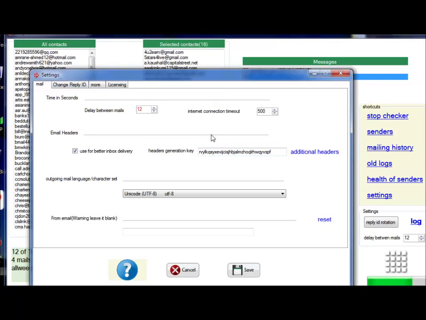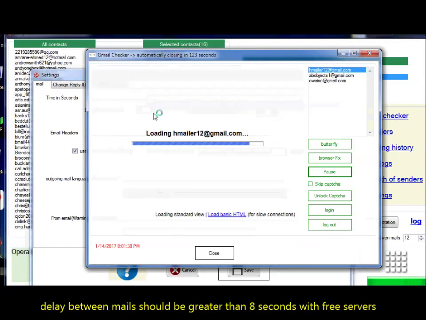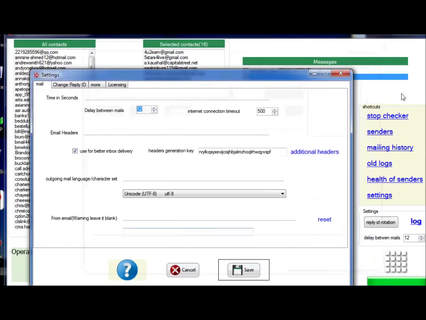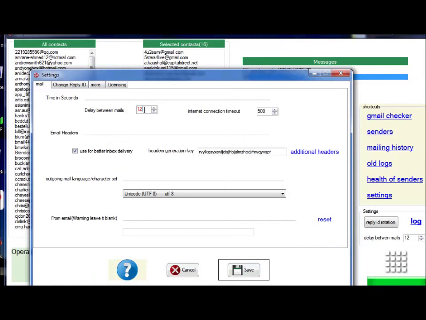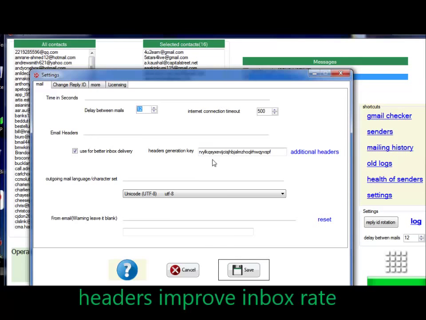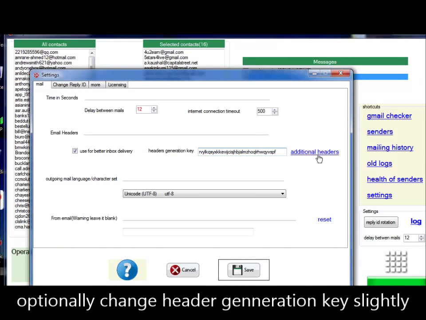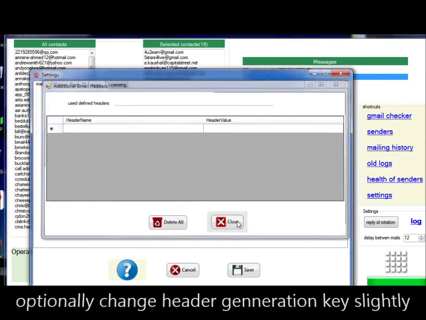Settings is the delay between mails. This delay between mails is 12 or 10 seconds, whatever. Let's close it for some time. Just stop the checker also. Here is the delay between when one mail goes and when the second mail goes. If you want some unique header, you should change it slightly. And additional headers, if you want additional headers on your mails, go here.